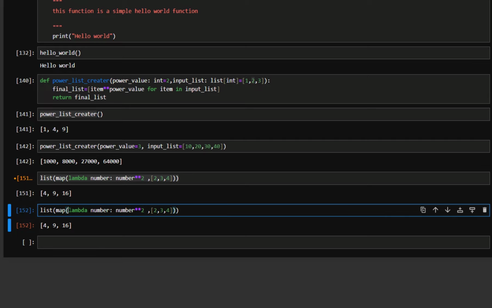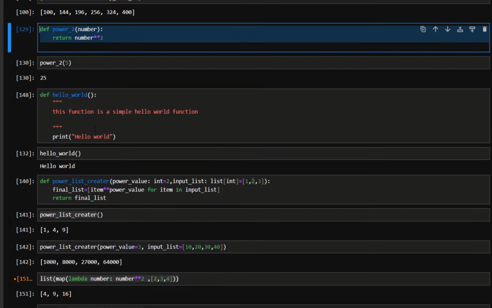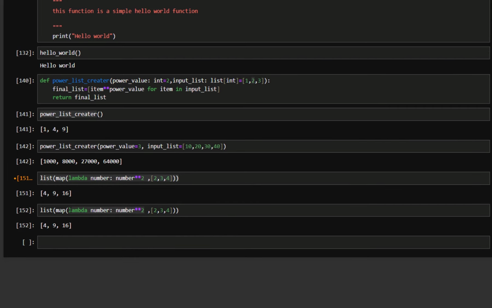This is very practical, because many times, instead of just writing down some function for simple tasks, we use lambda in Python. You get used to that too after using these expressions more and more in Python.